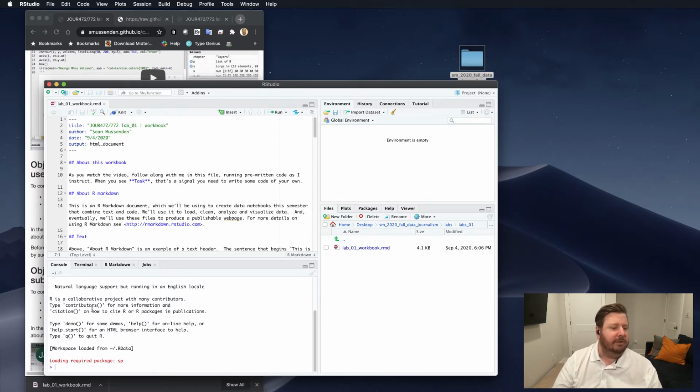This is called the console. So we write our code inside of these R Markdown files. But when we run it, where it's technically running is this thing called the console. And it's essentially a way of interfacing with the R language in a text format.